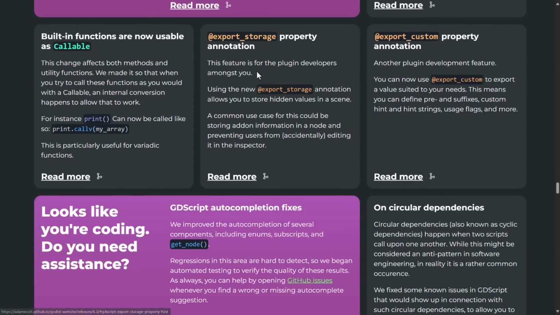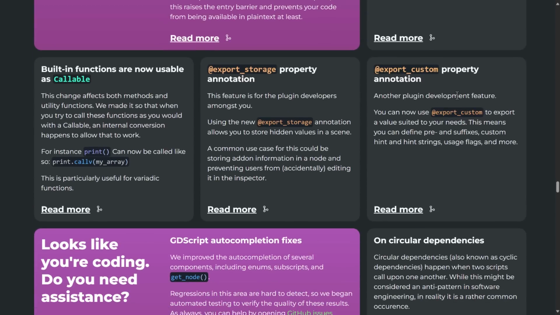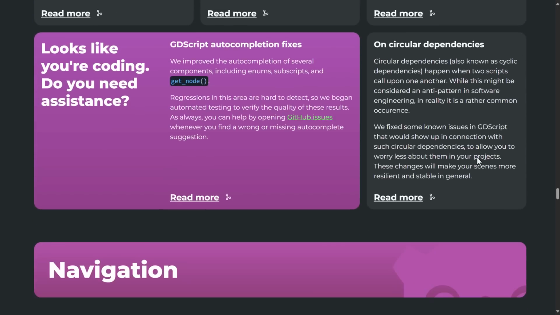Export storage property annotations. This feature is for plugin developers amongst you. Using the new export storage annotation allows you to store hidden values in a scene. A common use case for this would be storing add-on information in a node, preventing users from accidentally editing it in the inspector. Export custom property annotation, another plugin feature. You can now use export custom to export a value suited to your needs. This means you can define prefix and suffix, custom hint and hint strings, usage flags, and more.